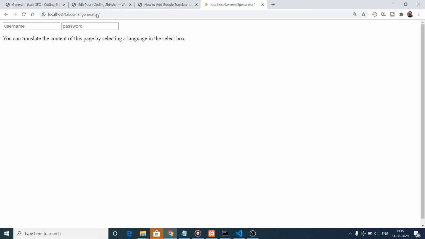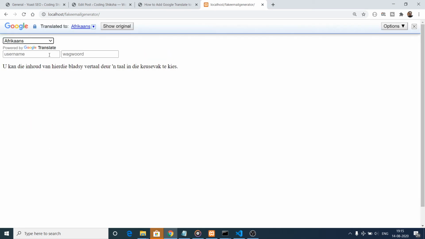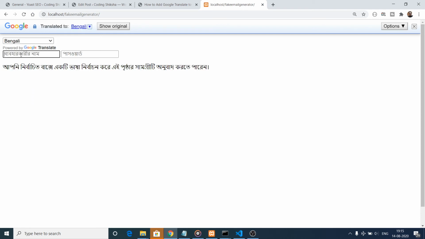If I refresh, now if I select any language, you will see these placeholders automatically change. You can see that. Basically, if any user is coming from a different country, it will signal to them what needs to be entered inside these fields. So placeholders are very necessary. Let me change this to this. You can see that it changes to this language.